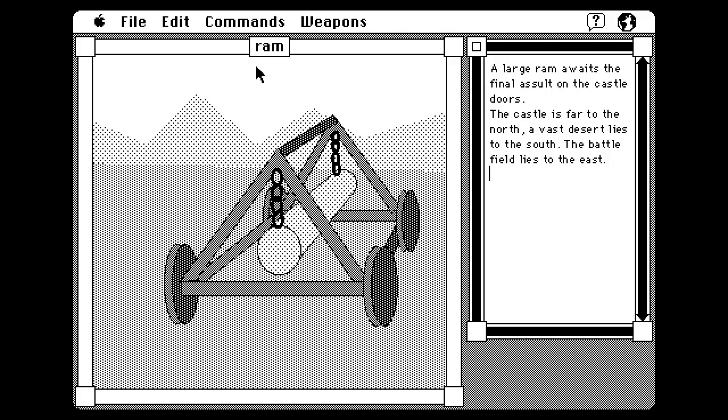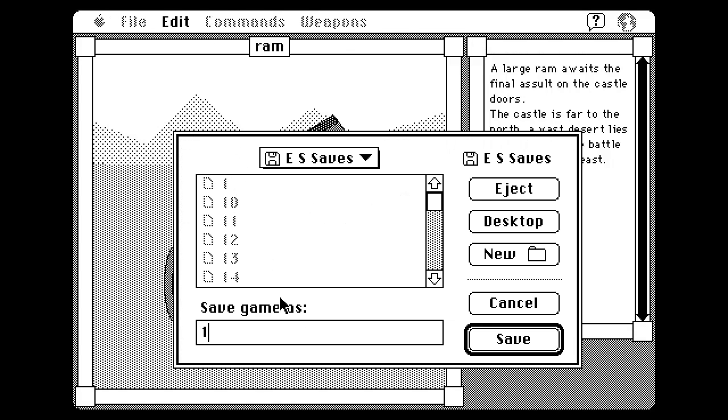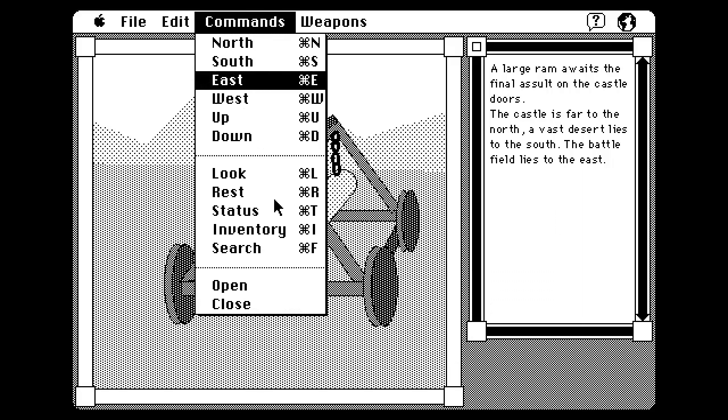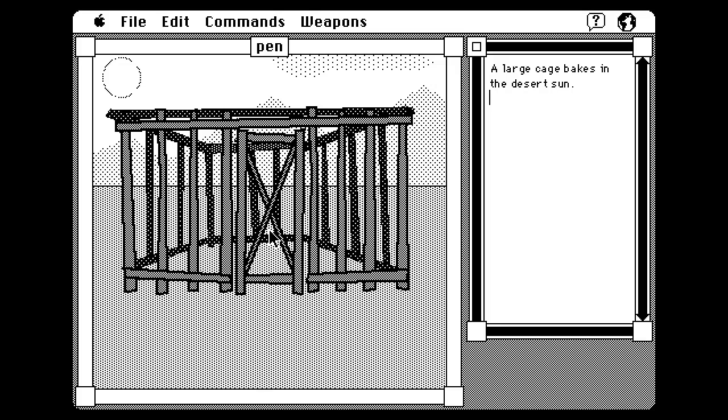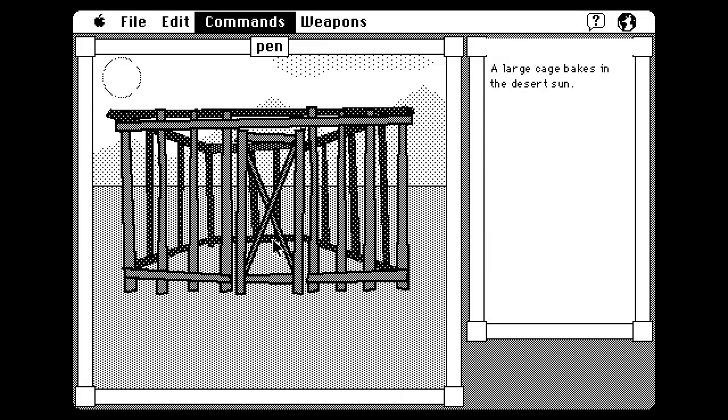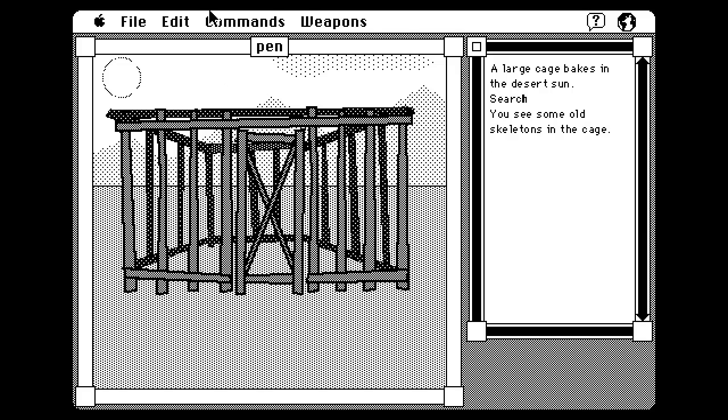A large ram awaits the final assault on the castle doors. The castle is far to the north. A vast desert lies to the south. The battle lies to the east. So we might save it now. Go east. Okay, a large cage. If we do a search, some old skeletons.